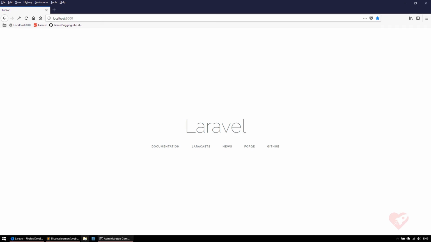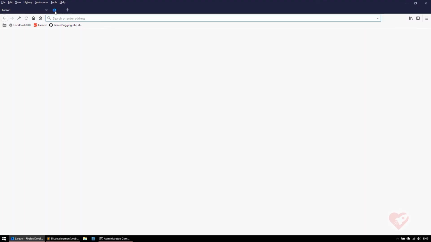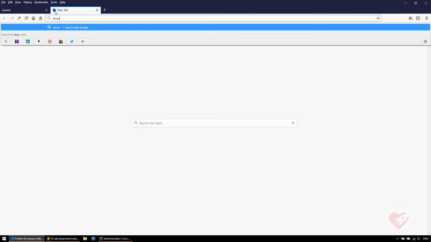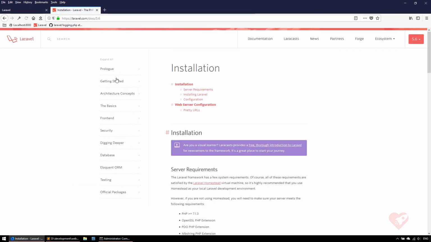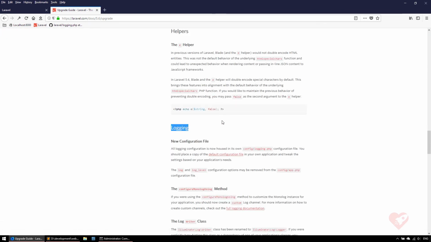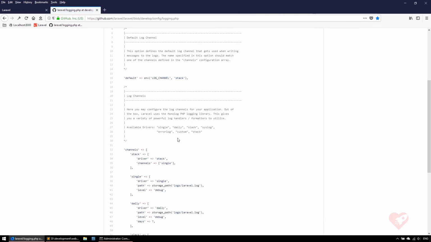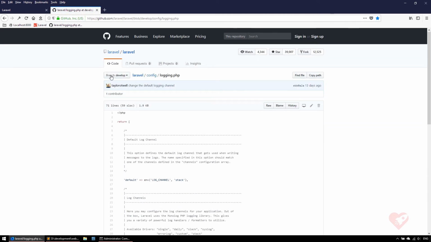Finally, what we need to do is deploy the new logging config file. In version 5.6, there was a big upgrade in terms of logging flexibility. So let's go again to the Laravel documentation. I'm going to go to laravel.com/docs and back to this upgrade guide, and I search for logging. It says here that there is a new configuration file that you can download a copy of from this default configuration file link. If you click it, you'll have access to the file on the current develop branch.